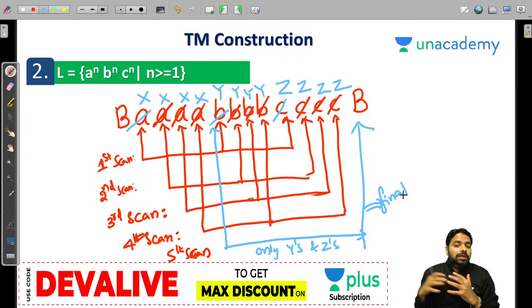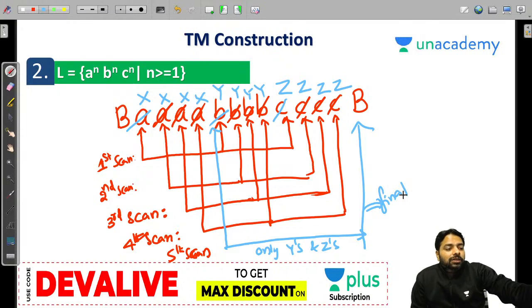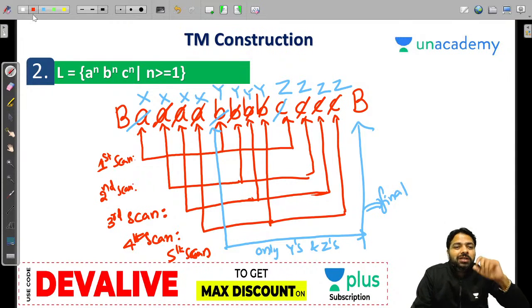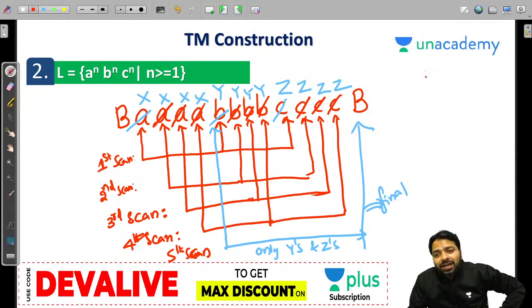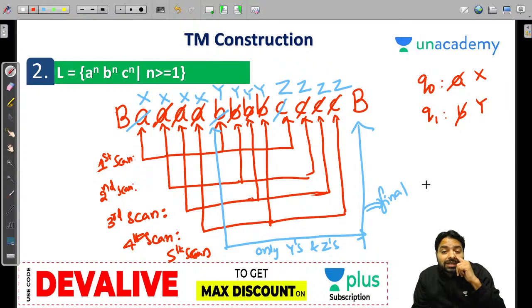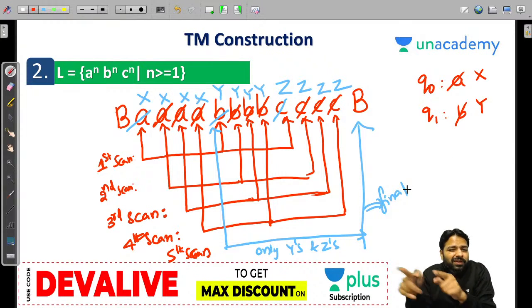The last scan is to understand acceptance. The remaining scans understand the comparison between A, B and C. Are you ready to do that? Now tell me how many functions you require, like how many states you require. Q0's job is to replace A with X. And what is Q1's job? To replace B with Y. There are other functionalities also, to skip something. Okay, we will do that.